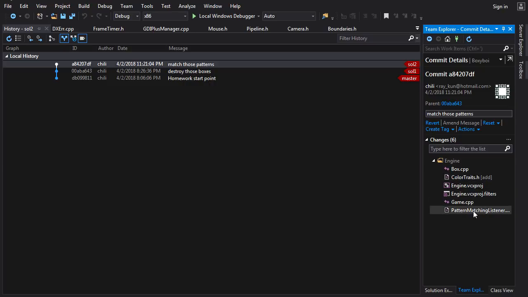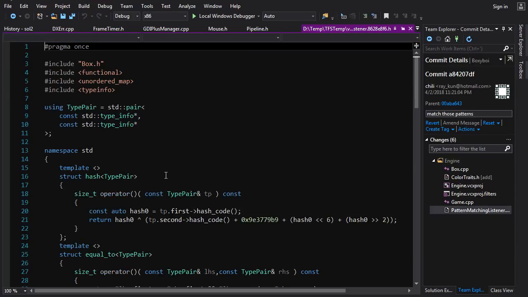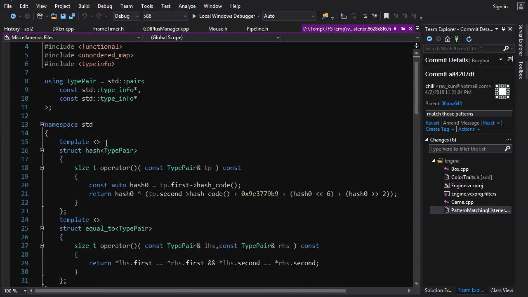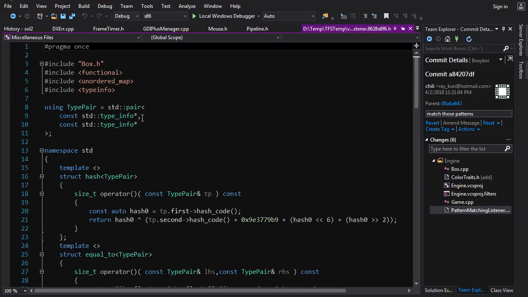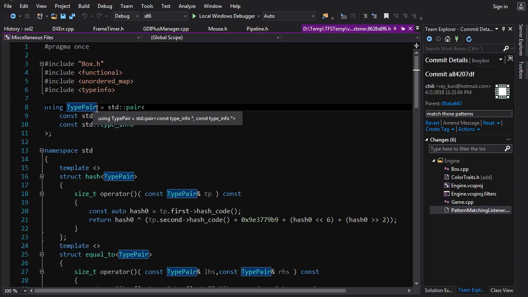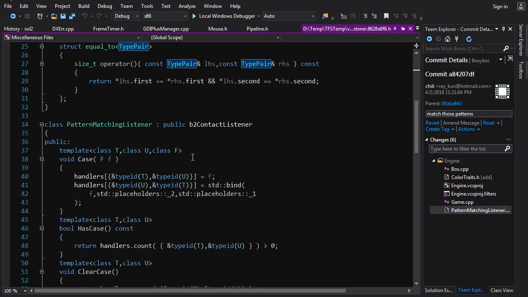So, pattern matching listener. I create a new listener class here, separate from the other listener we had before. And this one is going to match patterns between type traits, color traits, I believe. Yeah. So let me see how to explain it.